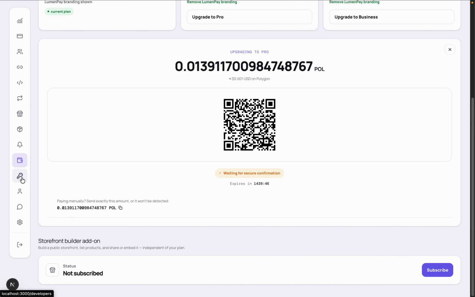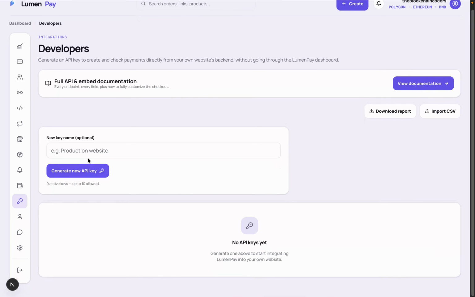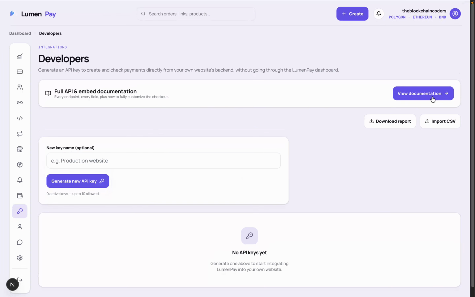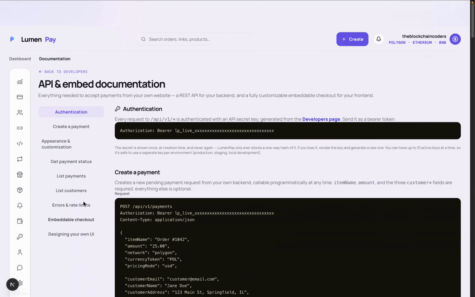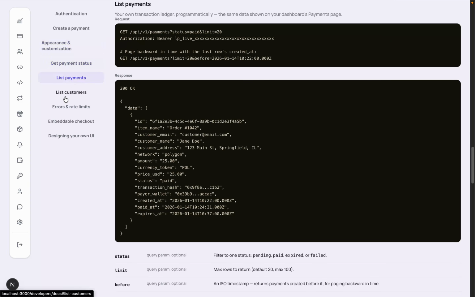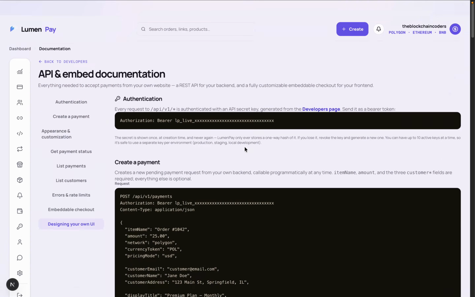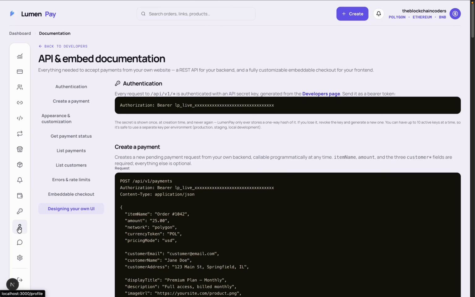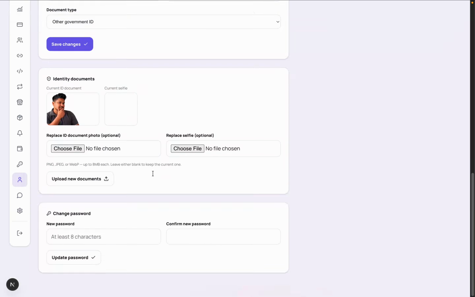If you want to create your API key, you can click on this for integrating in your existing website. You can do that. You can come back here and from here you can generate your API key. You can give the name and you can generate. If you want to view the doc, that how you can simply do the integration, the API integration, that's all you will find. So this is all is there. All the information is there which you can have a look, that how to create a payment, appearance, get status, list customer, error, embedded checkout, designing your own UI. That's all you will find. If you come back to your profiling, this is your account profile. From here you can manage all the information which you have provided. That's all you have.